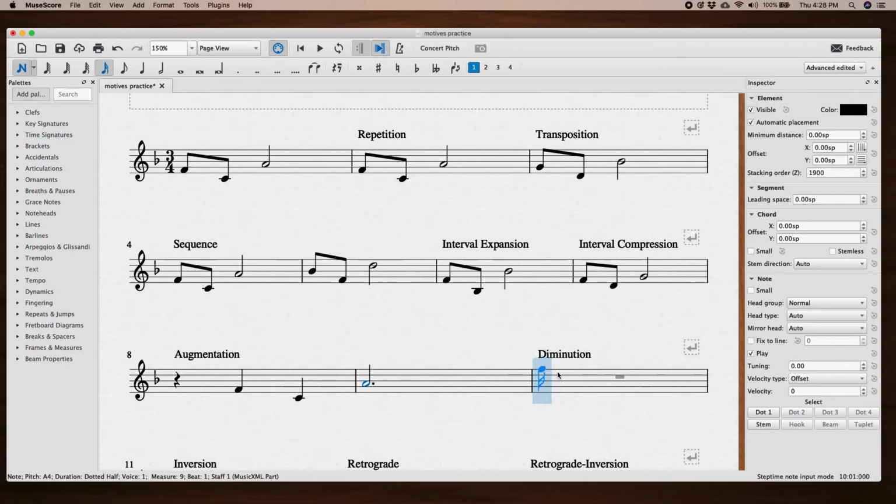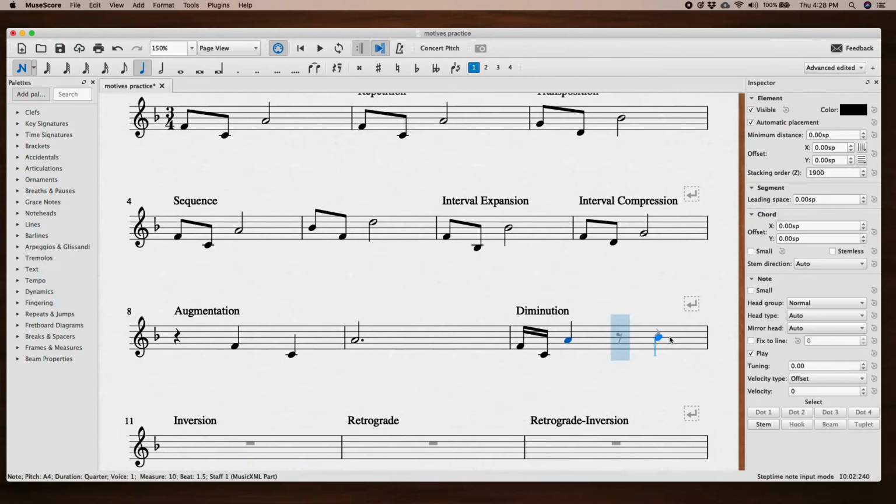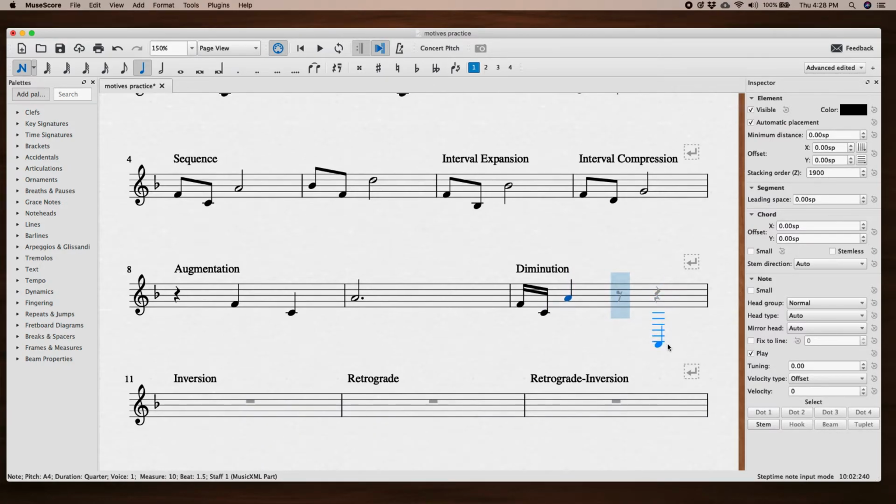This is what I did with the sequence and then erased. So I'm just going to have the note values, and there's a diminution. That one obviously leaves empty measure space.